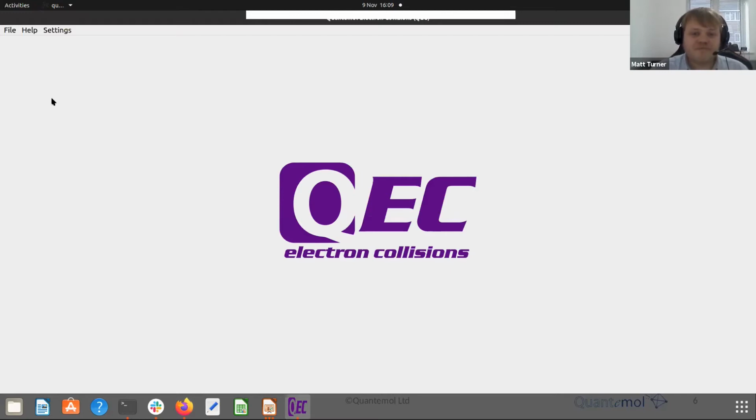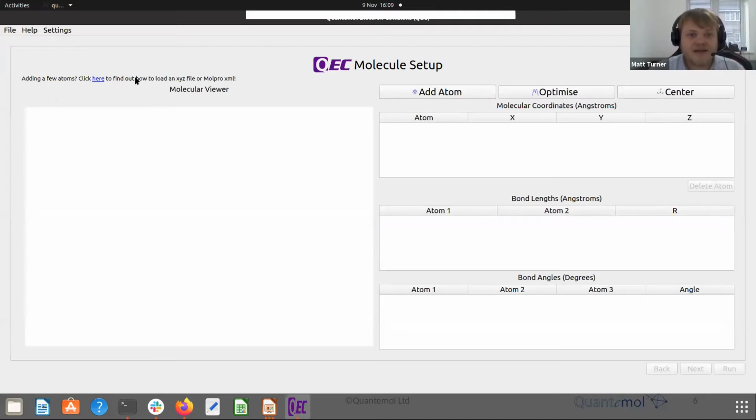But when you load Quantemol-EC, the first thing you will see is this page here. In order to start a new calculation, one clicks File and then clicks New. There are two ways of adding the geometry of your molecule. The first one is to add it manually by adding atoms one at a time. And the second one is to add in an XYZ file, which you might have downloaded from a database such as the NIST database, or you might have produced in another piece of software.